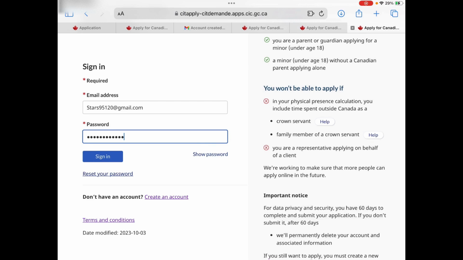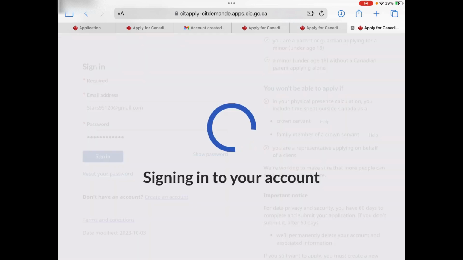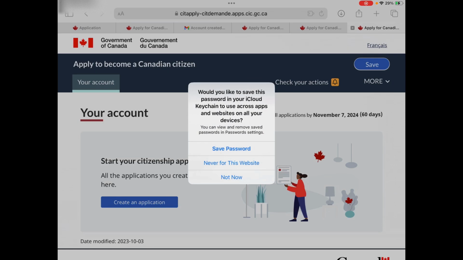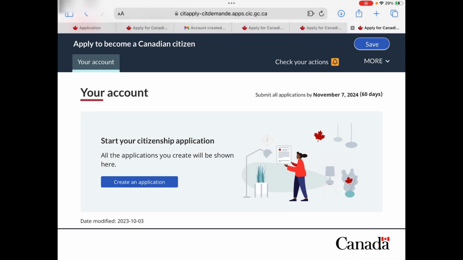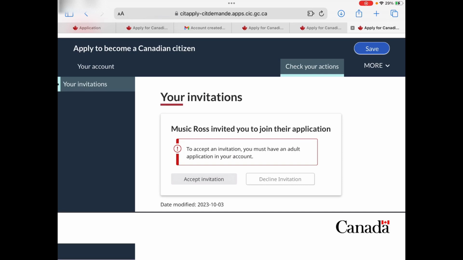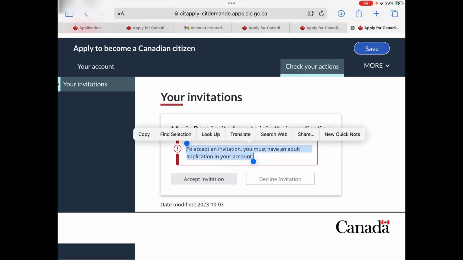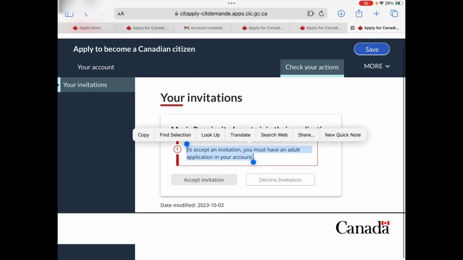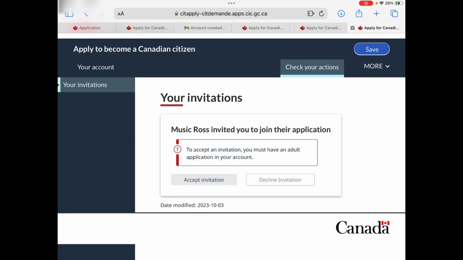Then you click on sign in, and it's going to bring you to this page. You can check your actions here. The action section is where you can accept or decline the invitation that your partner sent you. However, in order to do that, you have to first create an application. So you've got to go back to your account.